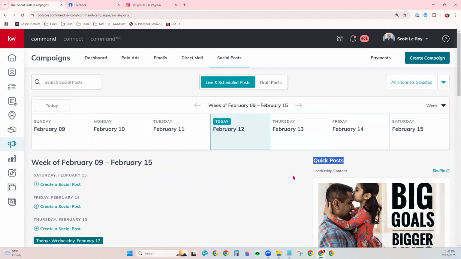Over here on the right, you do have some quick posts. Like with your paid ad, if it's a listing paid ad, it pulled in that information from the MLS, right? So it helped you create that content. But you can always create custom content for your paid ads and also for your social posts. But here within social posts, they do have some quick posts that allow you to go ahead and use the content that is created. So it is easy peasy, just two clicks on your end and you're done.